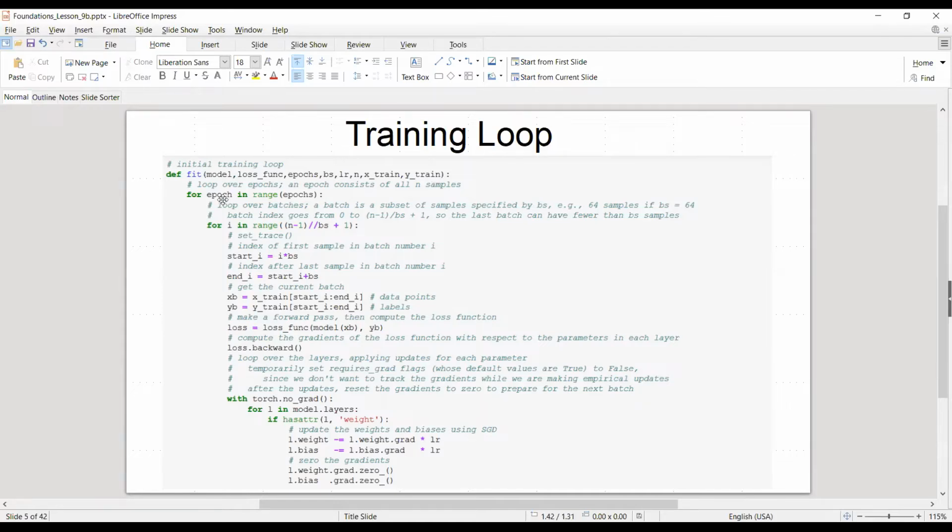All right. So we're going to loop over the epochs. So if epochs is 1, then we're just going to do this once. If epochs is 5, we're going to do this 5 times. And then for each epoch, we're going to divide the data set into batches. And so that's what we're doing here. I is running over the range from 0 to the number of batches. And you calculate the number of batches this way.